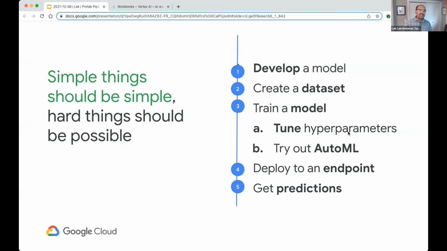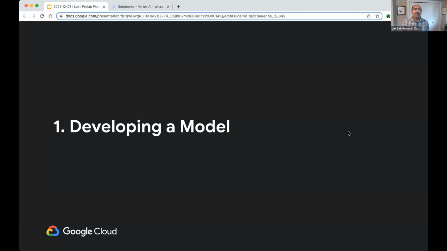So how do you do this simple workflow? Let's forget all the complexities. Let's forget all the sophisticated stuff. How do you do this simple workflow, developing a model, training it, tuning it, AutoML, deploy to an endpoint, get predictions? How do we do that in a simple way, right? So let's start. First step is that you want to develop a model.